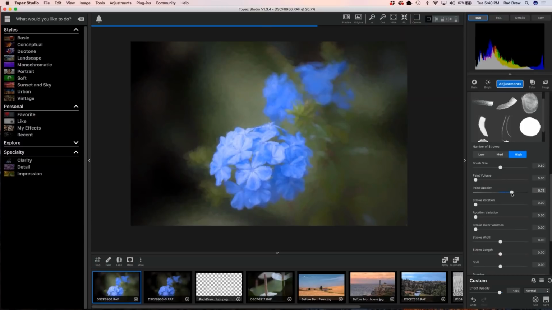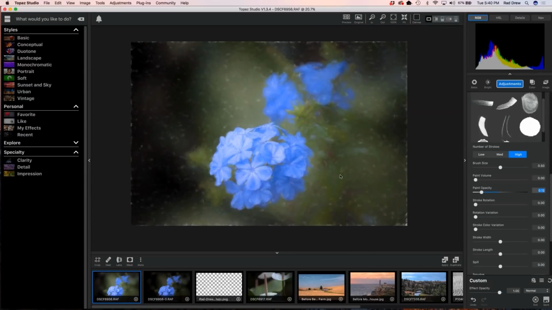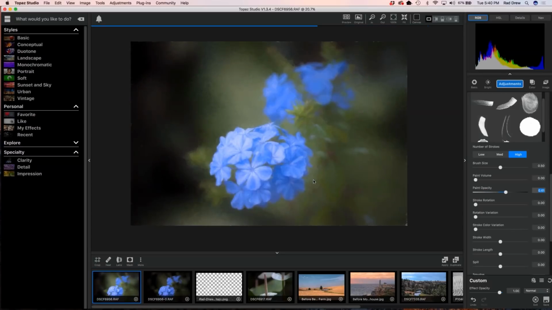I can begin to adjust the opacity here. If I take it way down, I'm going to start seeing the canvas come through, which is not the look I'm going for. So I'm going to increase my opacity here and get that to where I'm not seeing that canvas behind.